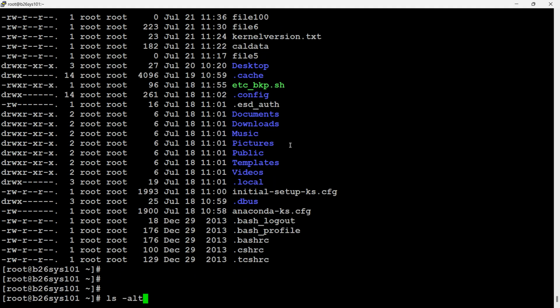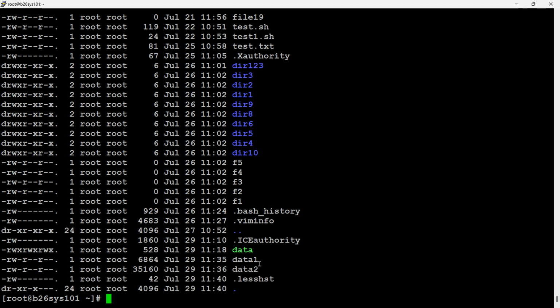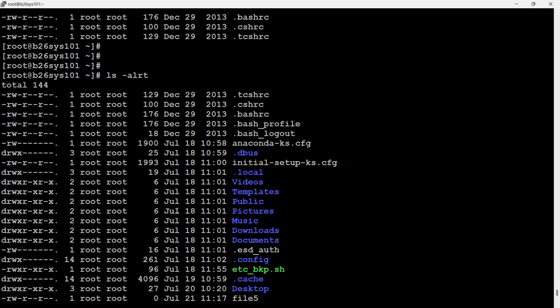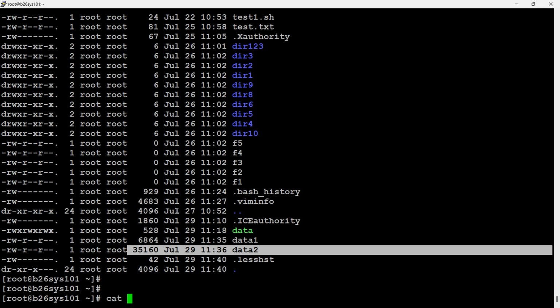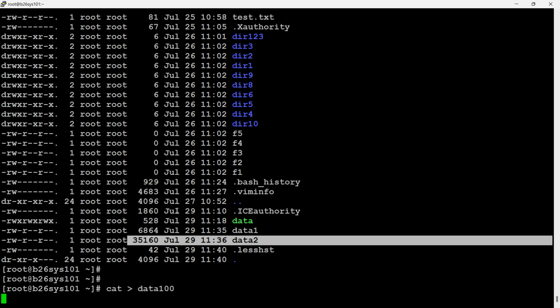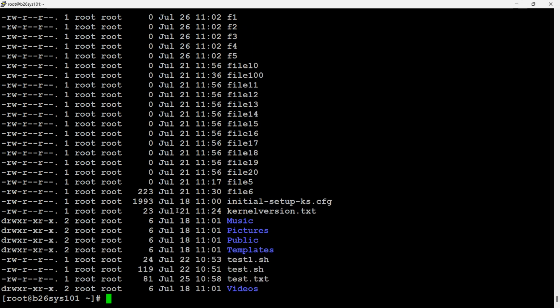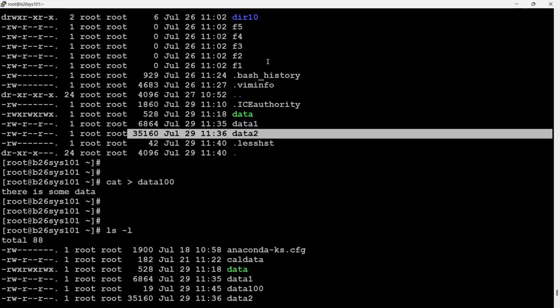Okay. If you want to reverse this output, alt, or you can keep al or t, or tr, anything. Reverse the output means latest file will come on the bottom. There are many files. Every time we need to go up, right? So for example, I create a file here, something like data100. There is some data here, control D. Okay. Now if you see ls -l, data, where is data100? It is maybe on the top.